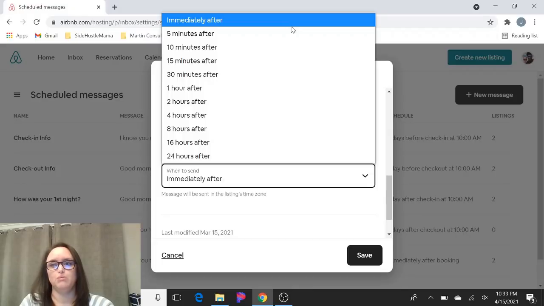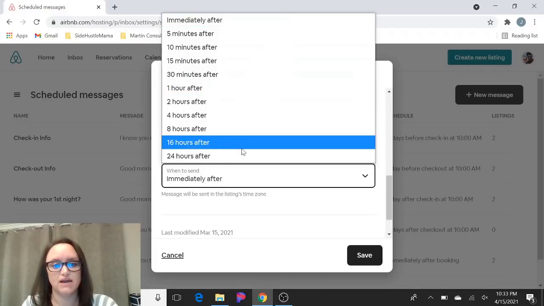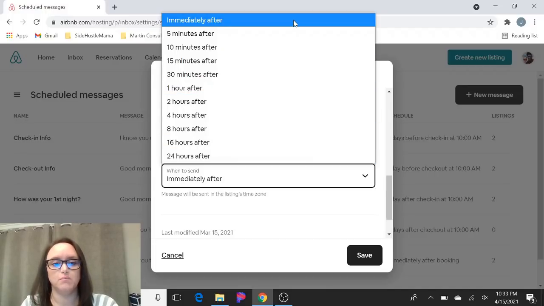Sometimes people might book at weird times of the night or early in the morning, late at night, things like that, and you might not be able to respond right away. So having the scheduled message set up to auto send is really a great feature, and I love that they added this. So these are the different time frames. You can send immediately after, minutes after, hours after, however you want to set that up.